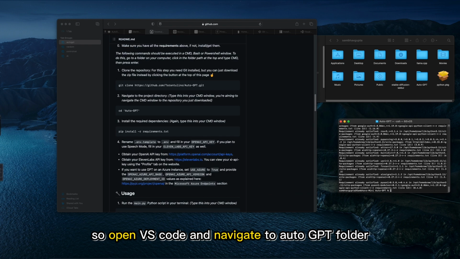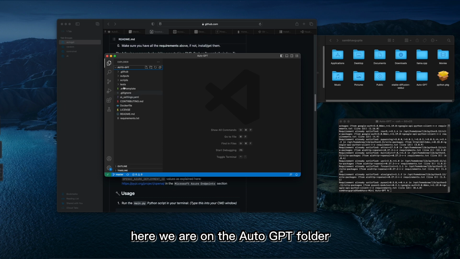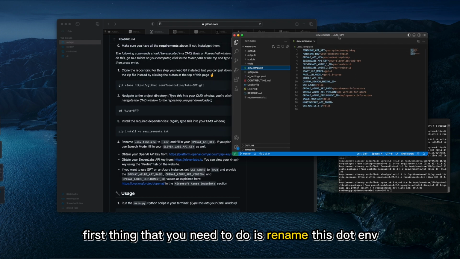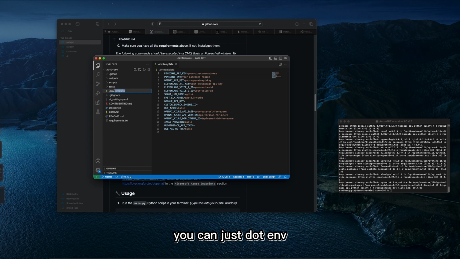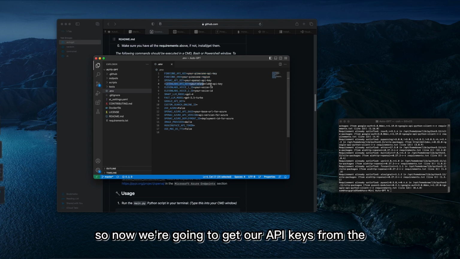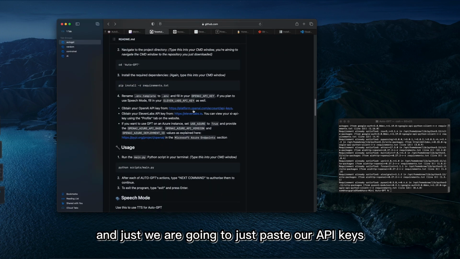Open VS Code and navigate to the AutoGPT folder. Here we are on the AutoGPT folder. The first thing that you need to do is rename this .env.template file and name it to .env. Okay, just .env. After this, you see here this .env file is asking for the API keys for Pinecone, OpenAI and 11 Labs. So now we are going to get our API keys from the official websites of OpenAI, 11 Labs and Pinecone, and we are going to paste our API keys.